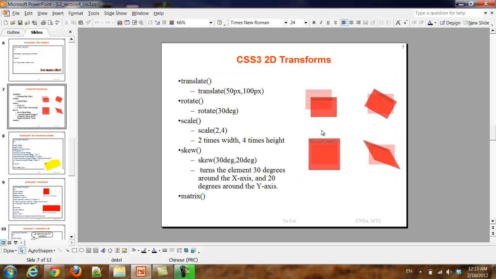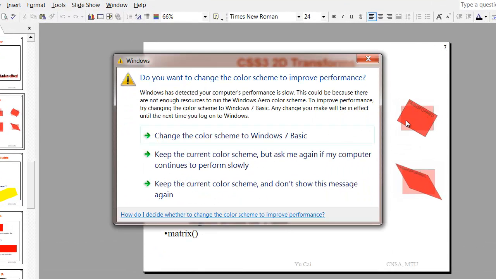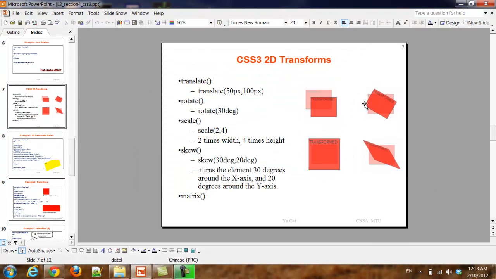2D transformation, it's one of the nice features in CSS 3. Like you can do translate. Okay, that's basically just move from one place to the other place. Okay, rotate a certain angle. Scale. Okay, make bigger or smaller. Skew, just rotate on x-axis and y-axis.